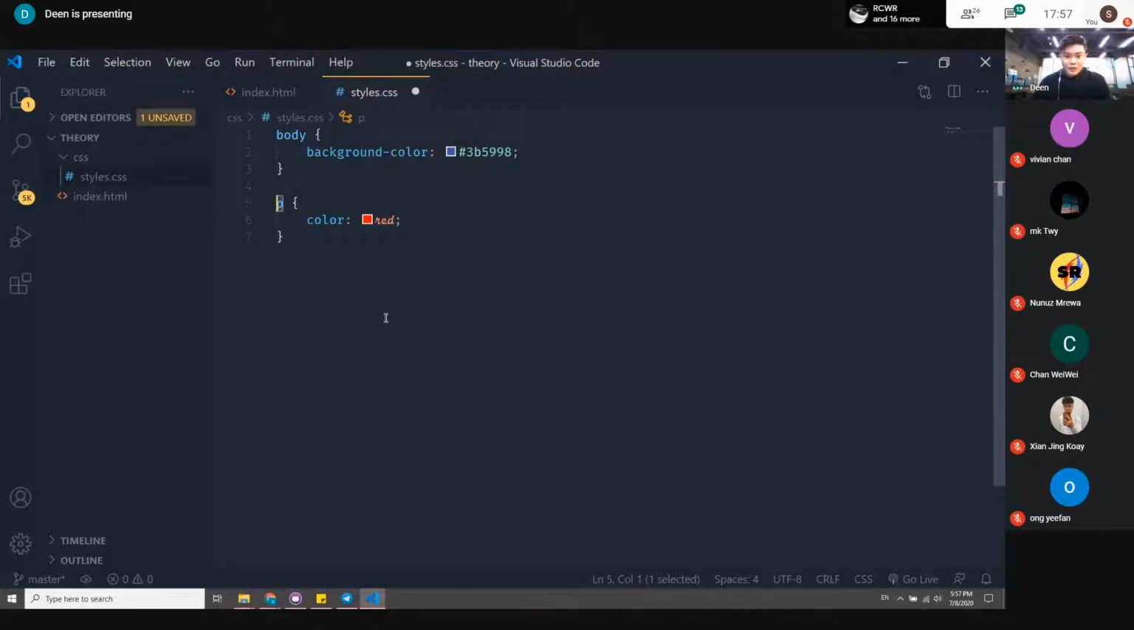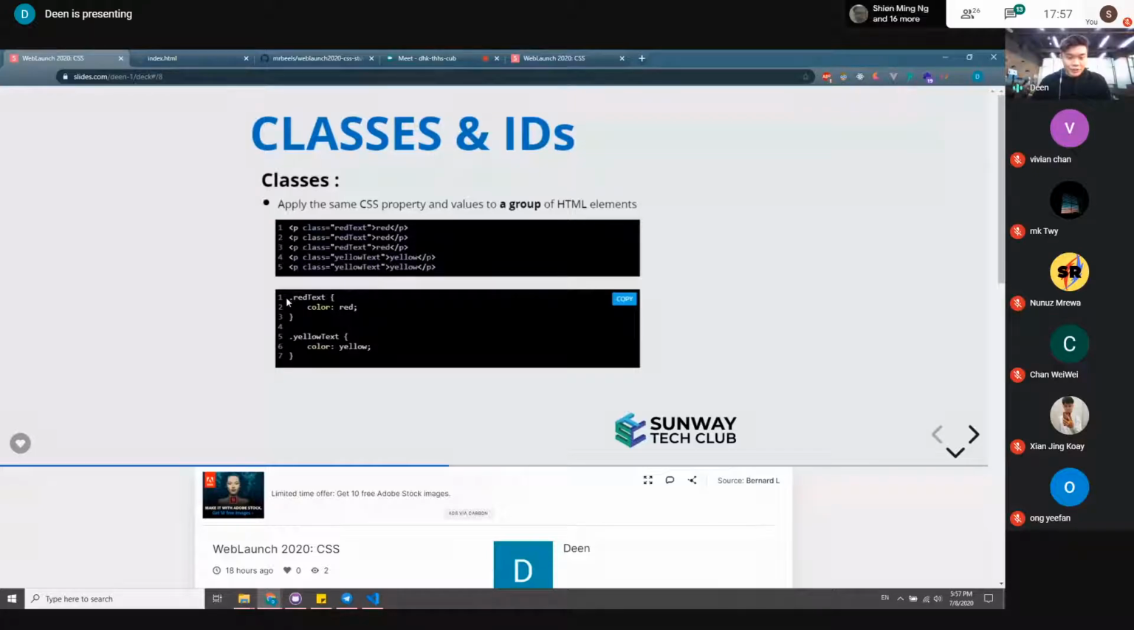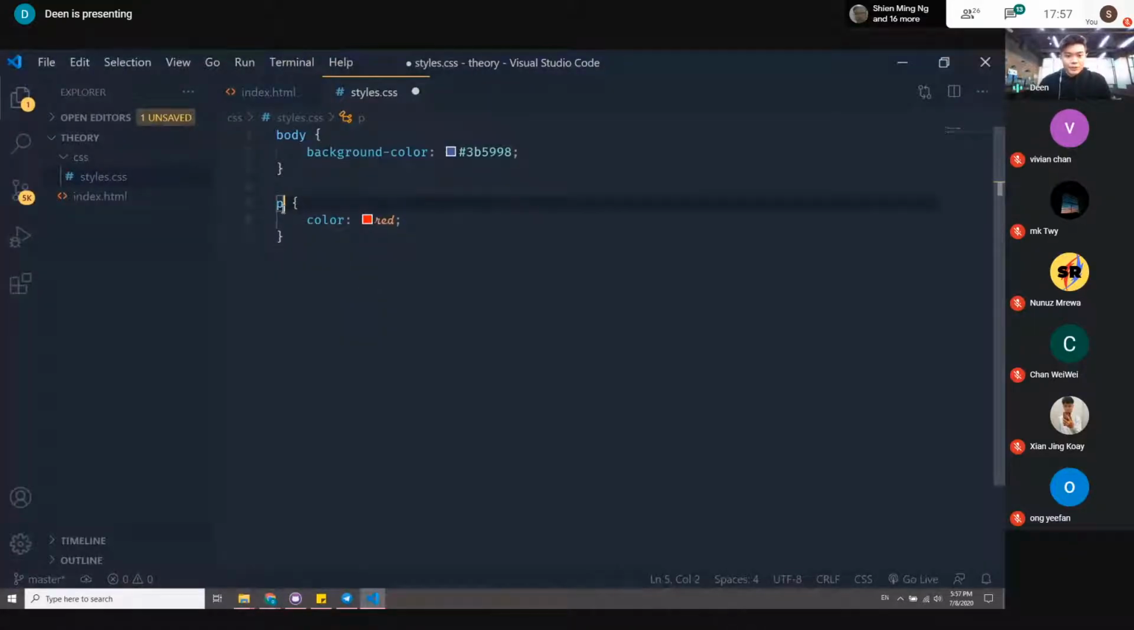The format of a class is this: you start with a dot and then your class name. So in your stars.css, remove that p selector right here. Now your selector is going to be a class. The class is redText. So you start with a dot, because a dot starts a class: dot redText. And Control S to save.